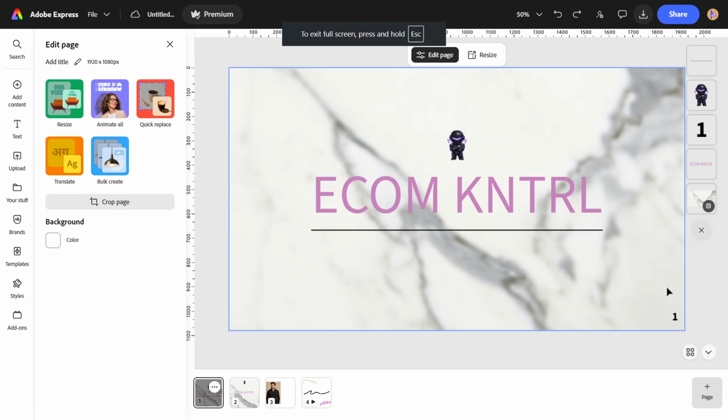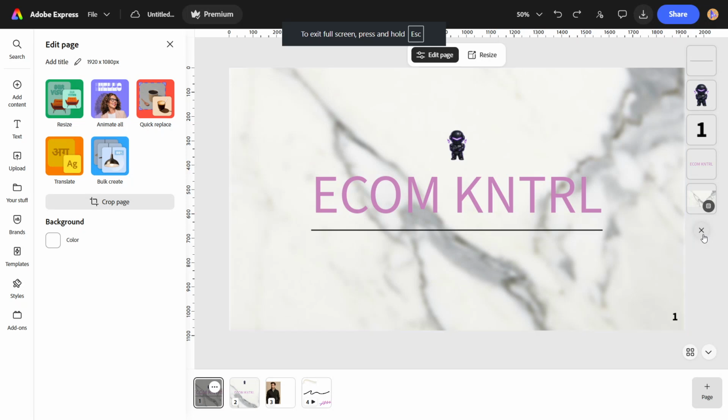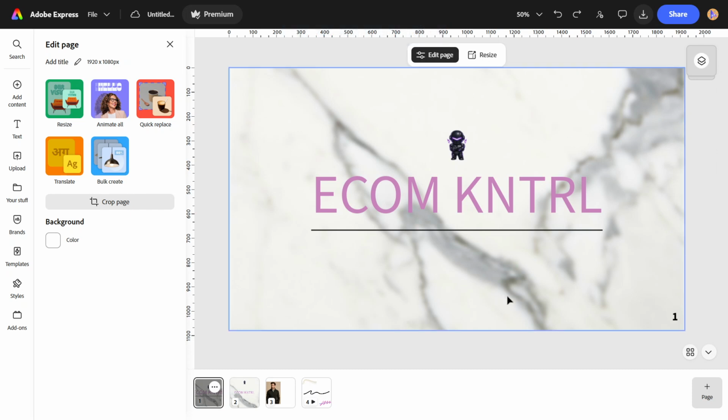In today's video, I'm going to teach you how to hide a layer in Adobe Express. To get started, open your project in Adobe Express. Make sure you're inside the design where the object or element you want to hide is already placed. This could be text, an image, a shape, or any other editable item in your project.